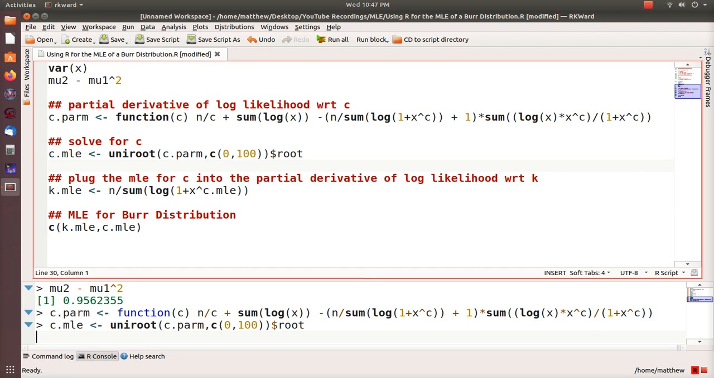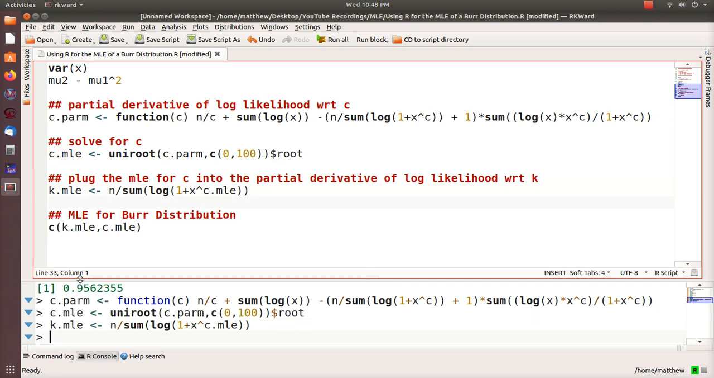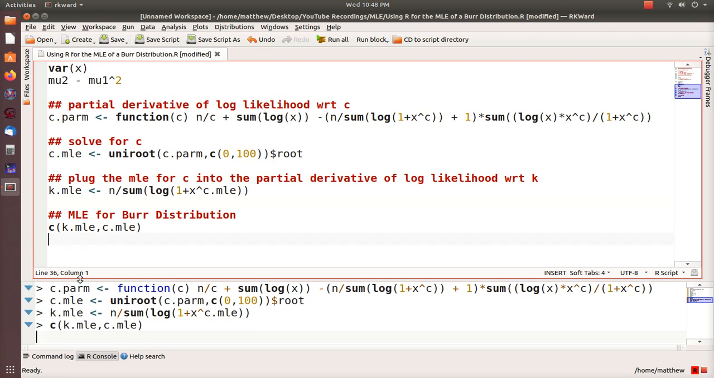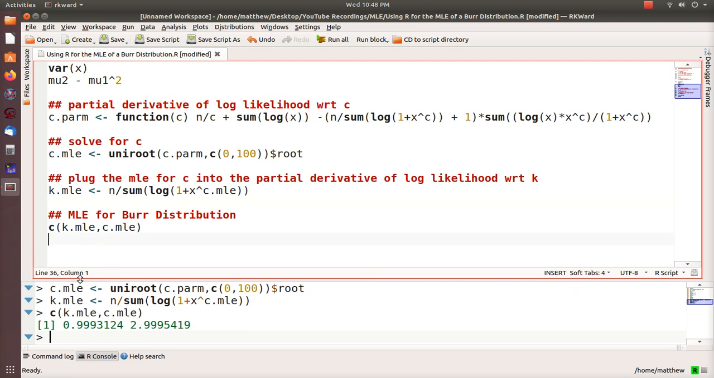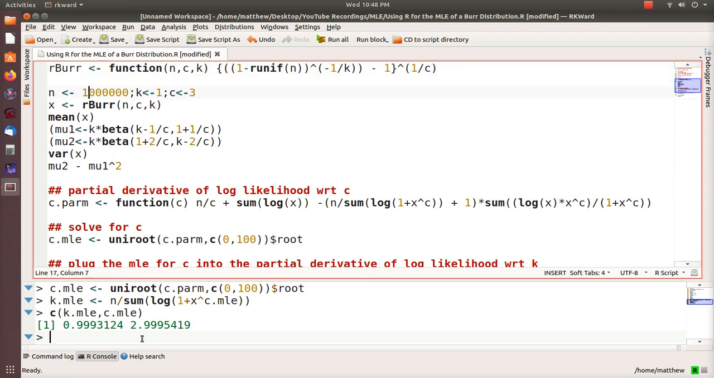Now, since we're doing 1 million observations, it took a second or two on my machine. I'm guessing your machine is going to be pretty fast. Then you take that maximum likelihood estimate for c and plug it back into this equation to find the maximum likelihood estimate for k, and then you display them. Remember, the true parameters were 1 and 3, and so these are really close to the true parameters.